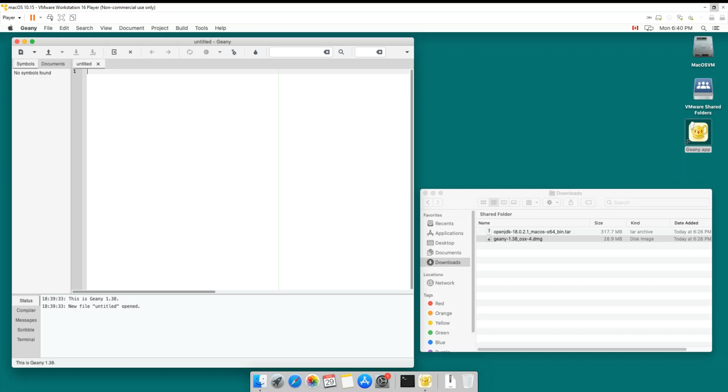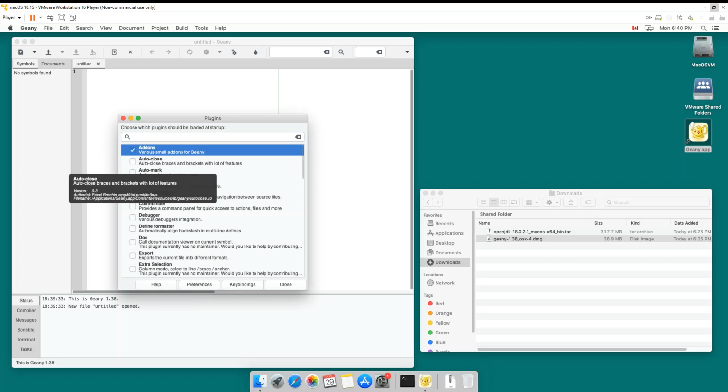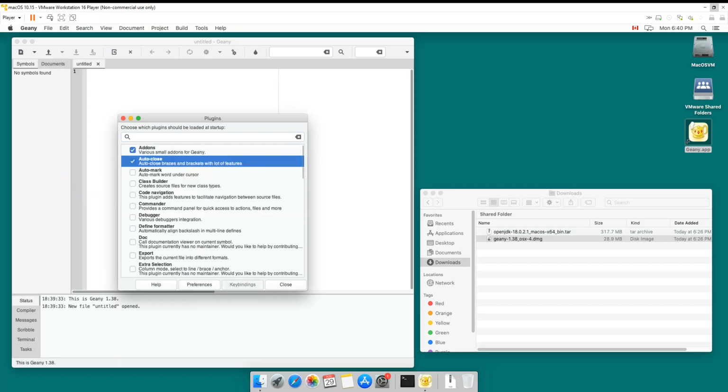So let's make some quick changes to the Geany configuration. This will make our programming life a lot easier and very helpful when it comes to writing our Java programs and debugging or figuring out what proper errors are. So what we'll do is we'll go first over to our tools and take a look at our plugin manager. For our plugins, what we want is to turn on the add-ons here, the auto close. That's something we want to have.